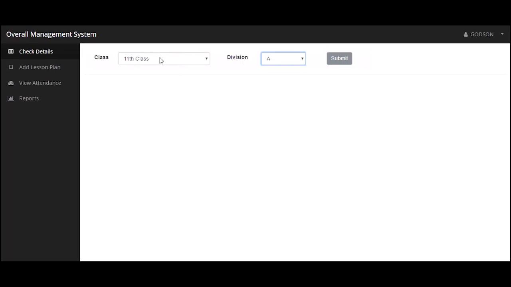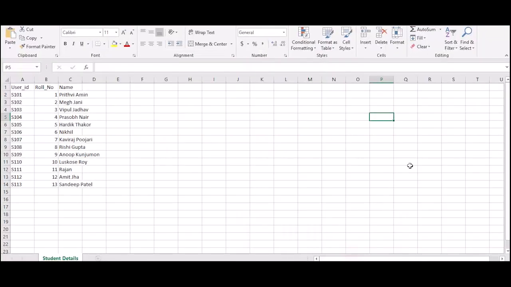We are prompted with particular options where we are to put the class. I am saying 11th and the division as A. So my system is going to check whether in 11 division A there are any student details. If it is there, then it will show you in the table. If it is not there, then it will prompt you with a choose option box, in which you choose the file which is to be uploaded.